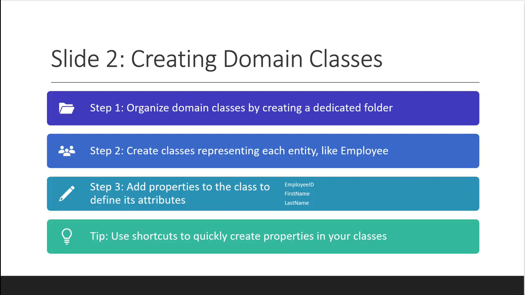So actually, I introduced the method: start by organizing your domain classes into a folder called Models, and then keep your project structure. Then I introduced how to create an individual class to represent each entity. For example, I showed you before that if you have Employee entities, you create a class named Employee, and then define the properties that belong to this entity.